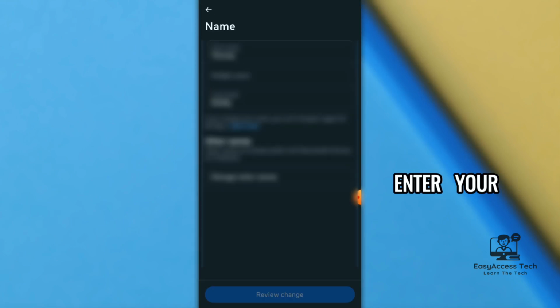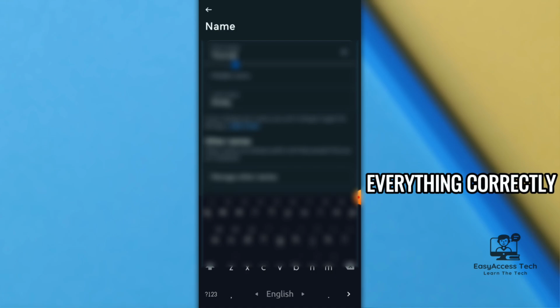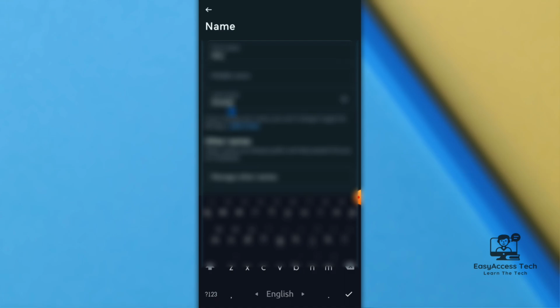Now you can enter your new first name, middle name, or last name as you wish. Be careful to type everything correctly because you will have to wait 60 days before you can change it again.